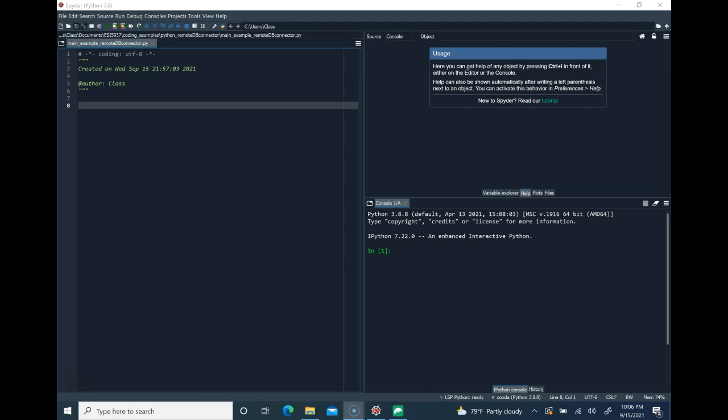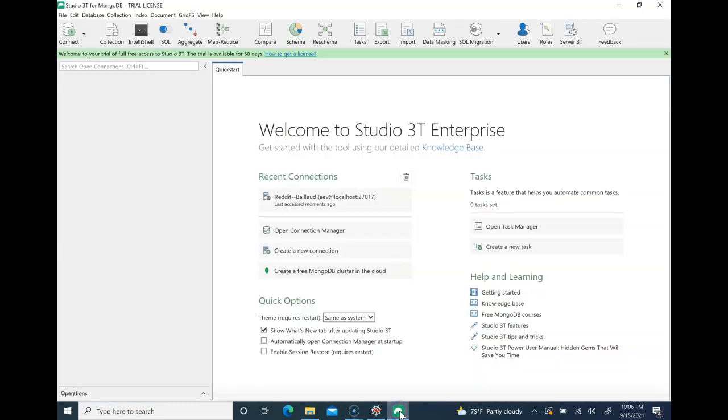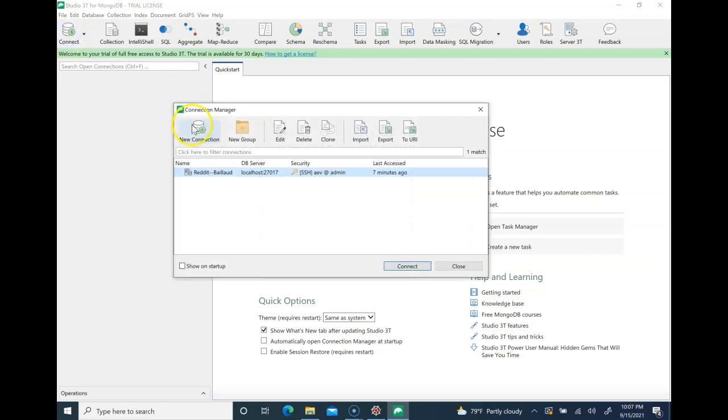main_example_remoteDBconnector.py in my favorite IDE, which is Spyder. Right now, there's nothing in it, but through the use of Studio 3T, we're going to create a query that we can translate into Python. I'm also going to provide you with some code examples on how to use the remoteDB connector. All right, so our first step is to go ahead and create the file, then go to Studio 3T and connect to our Reddit database.